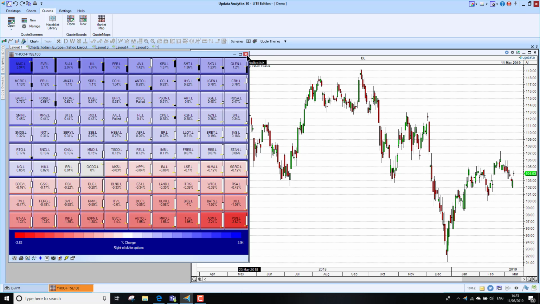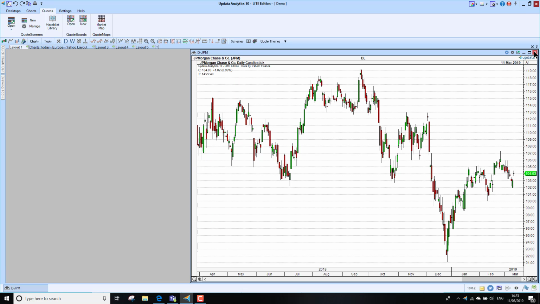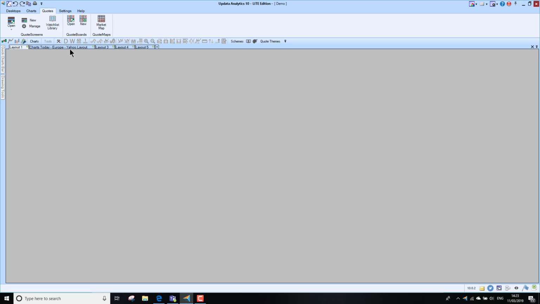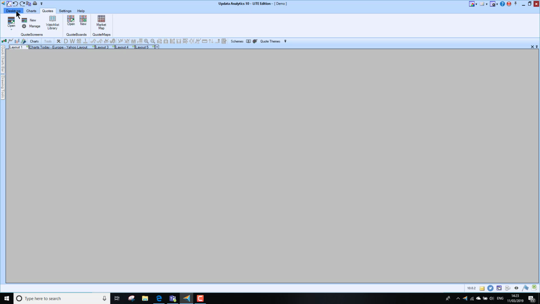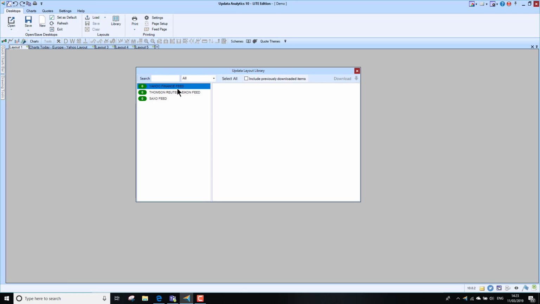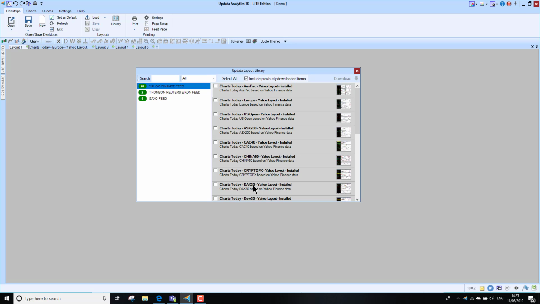So really powerful. But really one of the best things to do is to go and get layouts. So this one here is a layout that I've already got, but again, if you go to our layouts library, you can actually see here that you can go and get a whole series of different layouts. And for Yahoo, there's 20 different layouts, different countries, Australia, France, so you can do it country by country, or you can just copy me and what I use in Charts Today.